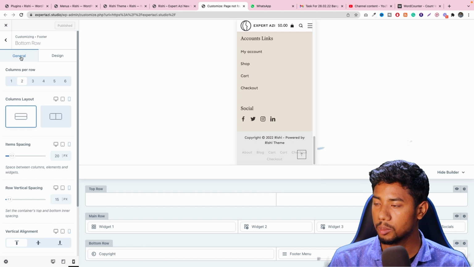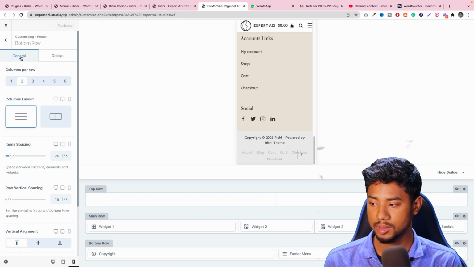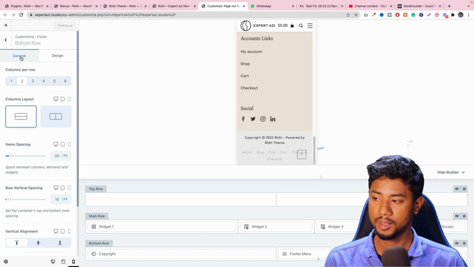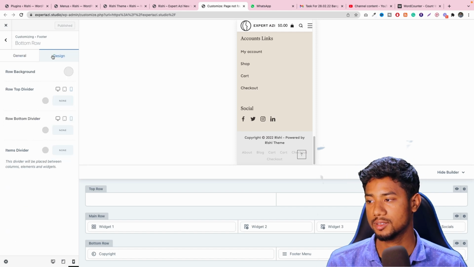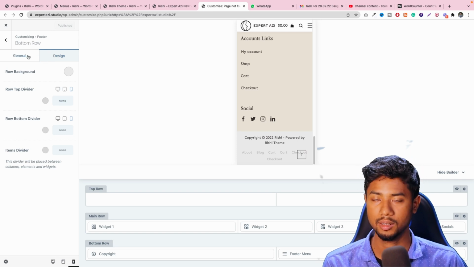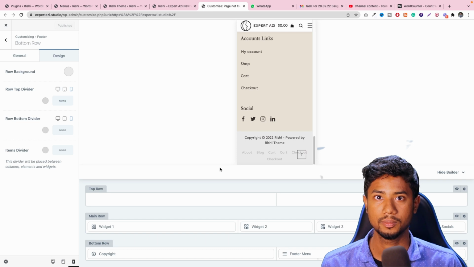Okay, so normally if I save it, in the general option you can change the content, something like you can change the layout, but in the design section you can directly change the color. You can change the background color, you can change the text color, this type of things are available in design. Okay, I hope you understand a little bit.